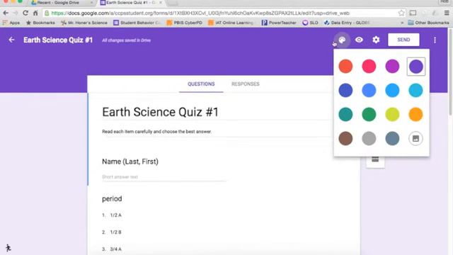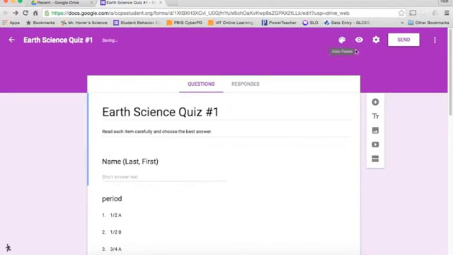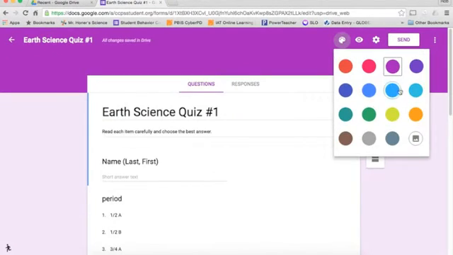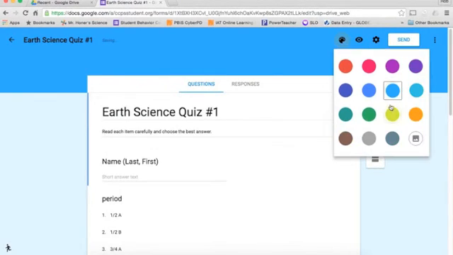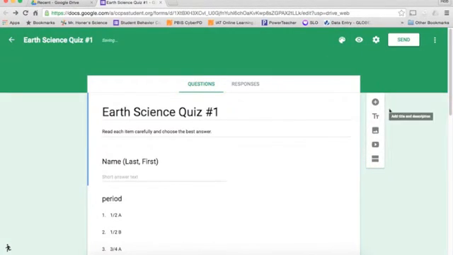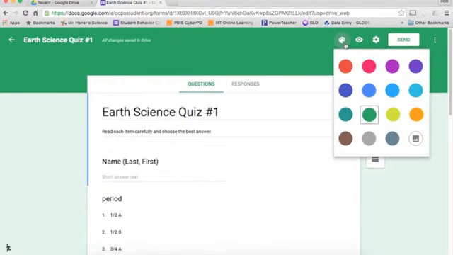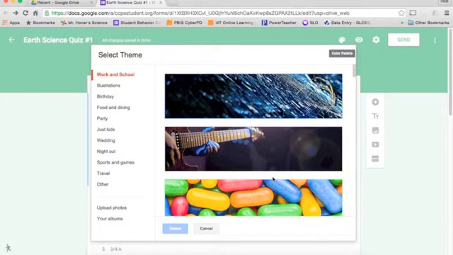There's this little palette thing up here, and there's the purple that's chosen. Maybe you like that shade, or maybe you like this shade. It's all up to you. You can change the color, and it automatically changes the color and the background. Now, there are some more advanced things, like you can click down here, and you can add a header picture.